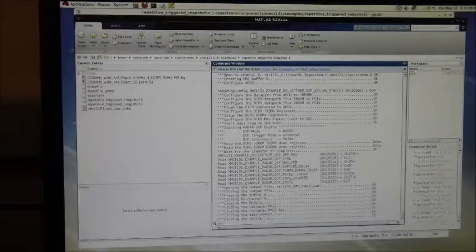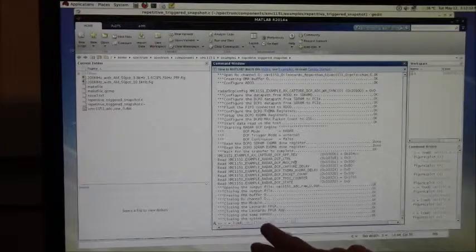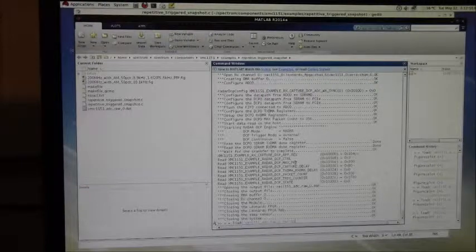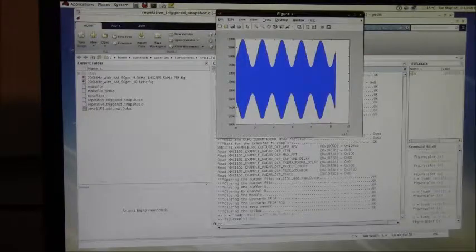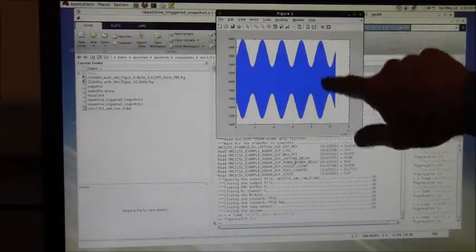Next thing, I'm going to just cheat a little bit. I'm going to use the commands that are in history. The next thing I'm going to do is run this command which actually loads the data which we've saved to a file, and we're going to load that into MATLAB. And then finally, we're going to plot that data.